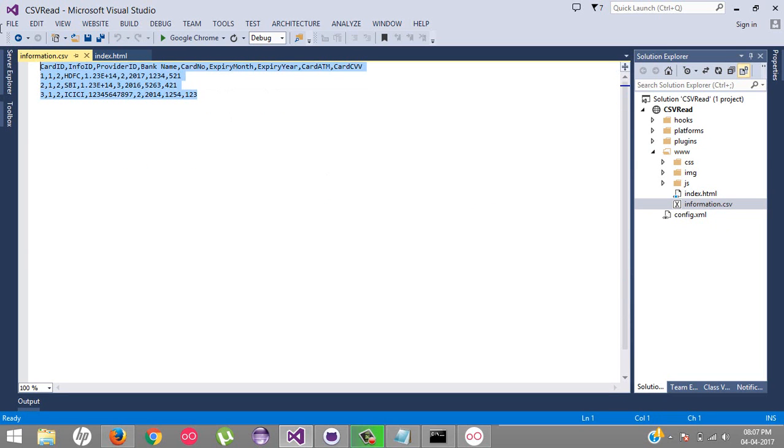information.csv. If I open this, you'll find the details like this. This is my title, card ID, info ID, and all this information, and this is the data. If you open this in Excel, you can see it properly, and here it is automatically separated by commas. If you don't know the separator in a CSV file, it's a comma, right? This is going to help us while reading the CSV file.